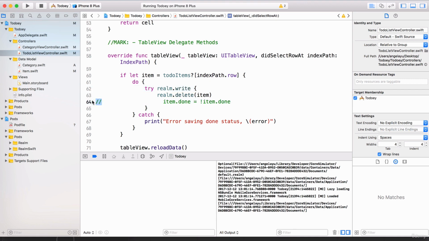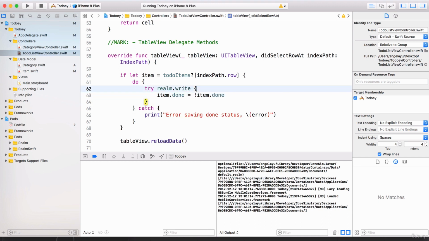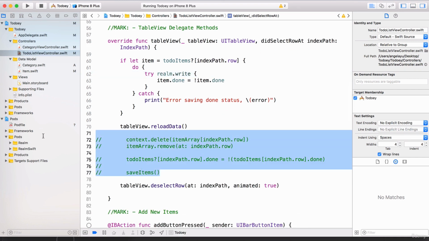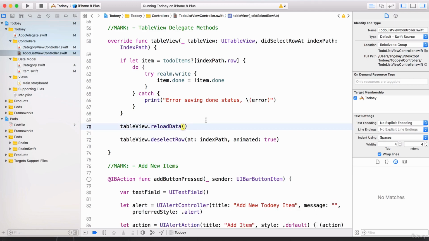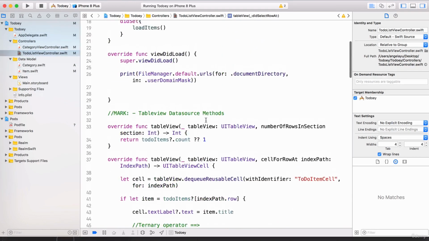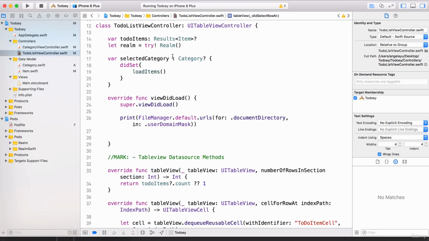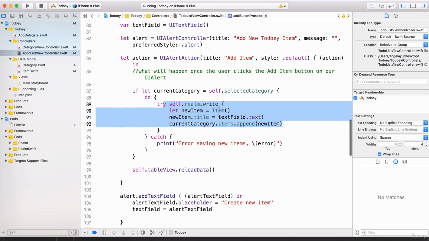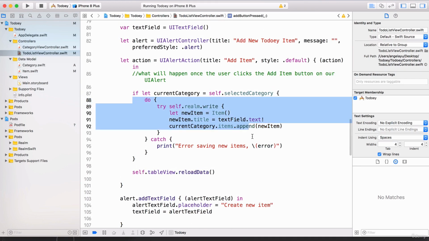But I'm going to uncomment these two lines of code, and I'm going to delete this line of code because I prefer the checking functionality as the user experience for our app. And I'm also going to delete all of these commented out lines of code. So now we're able to load new to-do list items when we select any category. We're able to add new items, and we're also able to update and delete items in our realm database.